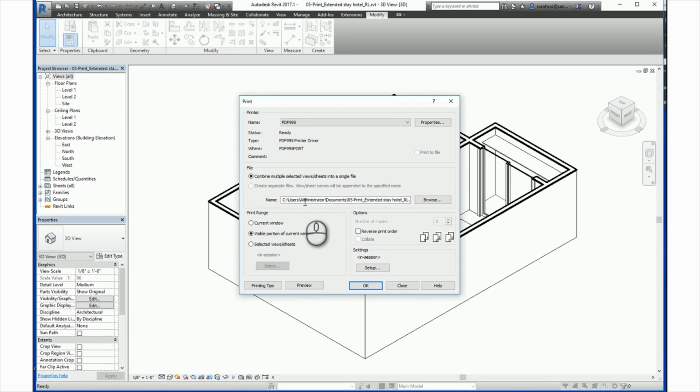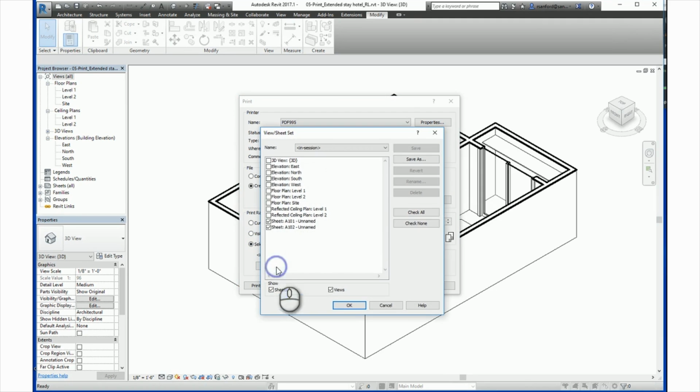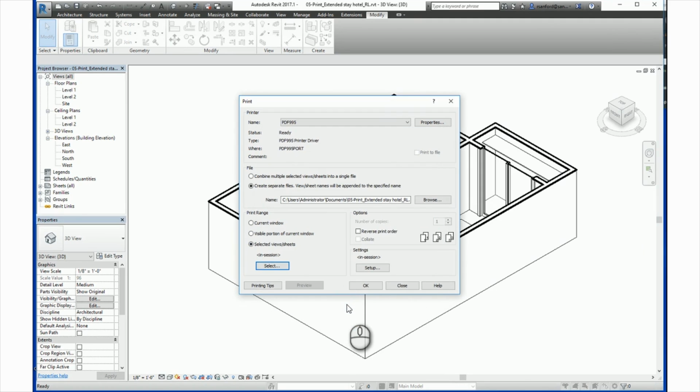To print multiple views or sheets, under Print Range, select Selected Views and Sheets, select the views and sheets to print to PDF, and then click OK. This is what we did earlier. We have A101 and A102. We'll hit OK. The radio buttons under File are used to instruct Revit to print to a single file or create multiple files corresponding to the views and sheets to be printed. So here, we can combine all of our views into one single file, or if we wanted two separate files, in this case because we have A101 and A102, we can select Create Separate Files.